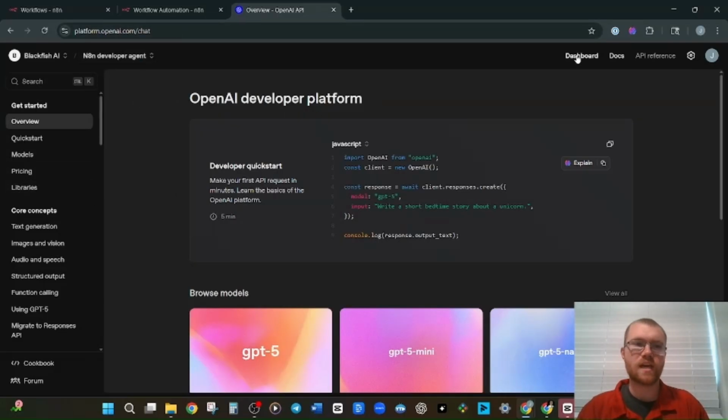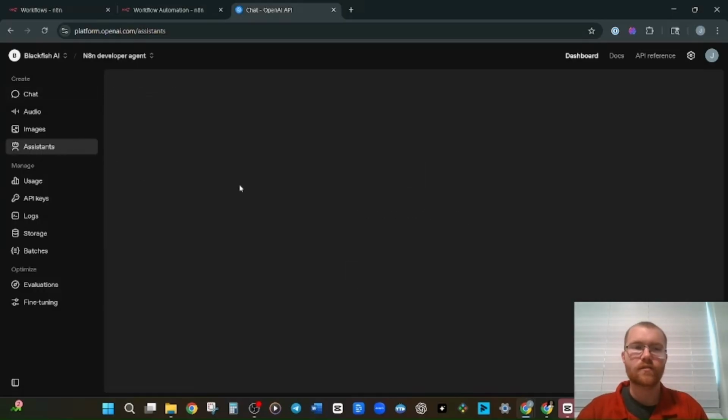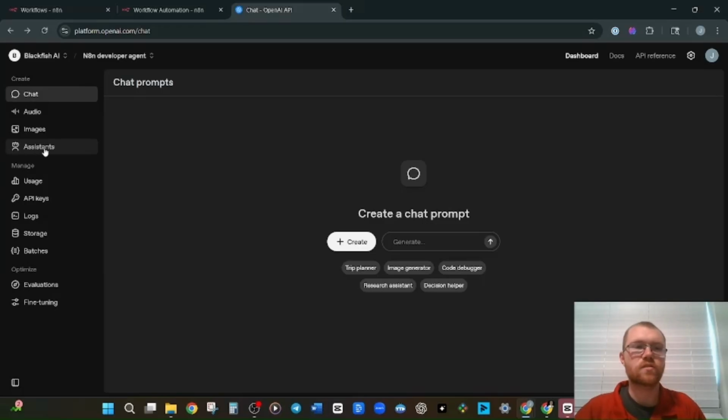Now we want to go to dashboard, and you can see a couple of handy things on this left sidebar here. The main two that I use are assistants and API keys. Now, assistants aren't too relevant to what we're doing today, but it is something I use. They're sort of like using a custom GPT, except they're completely via API. That makes it handy for when you're building an automation in another platform.